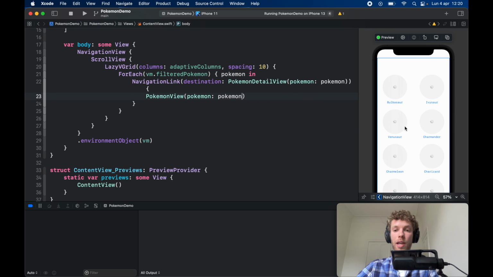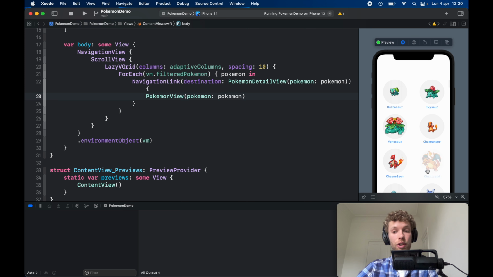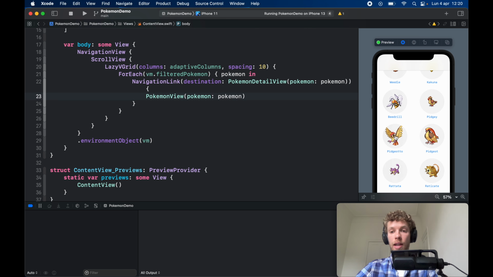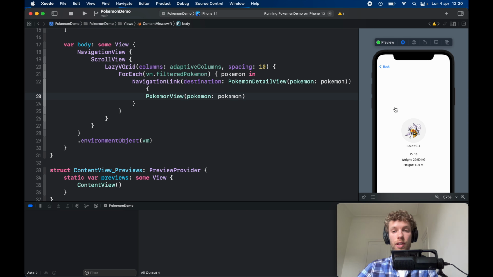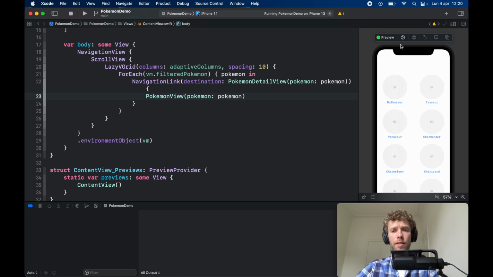So now, as you can see, we have a lot of Pokemon slowly loading, and if we click on run, they're actually going to load into the application. And they're also going to be interactive, so you can click on Beedrill and it will take us to the Beedrill screen. But we're missing a few things, such as the title and some other minor details, such as the search bar and the animation.